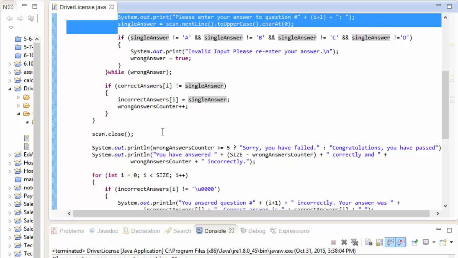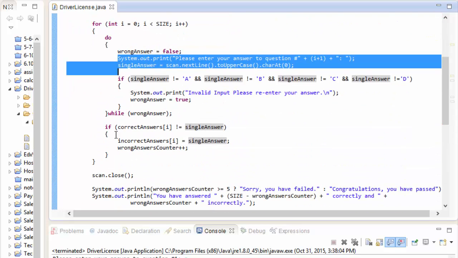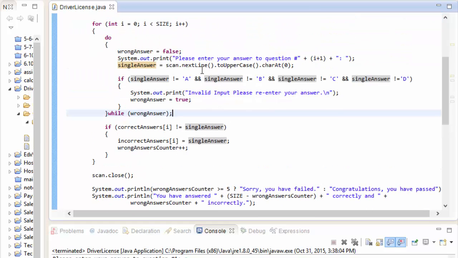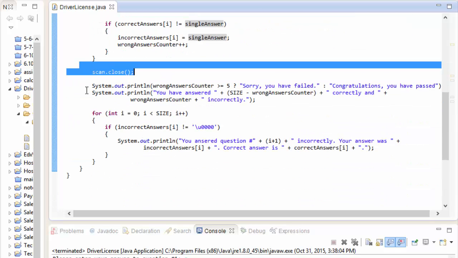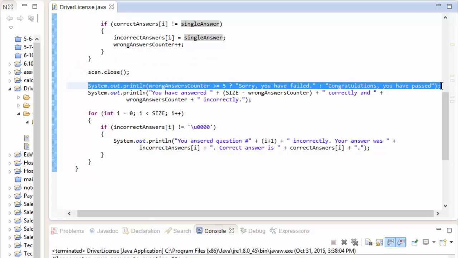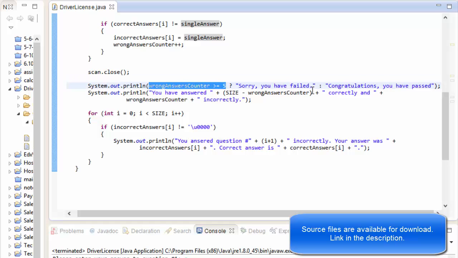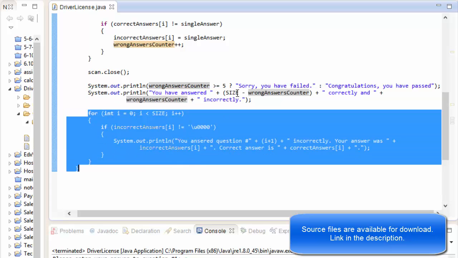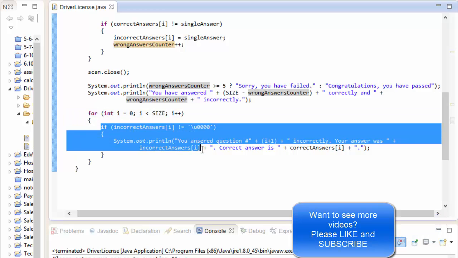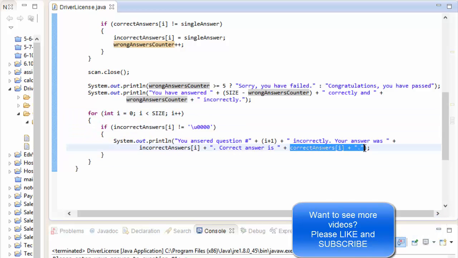Once all the questions are answered, whether correctly or incorrectly, but they have to be answered as A, B, C, or D, then we will close the scanner, and we will simply output whether the user passed or not based on the ternary operator, based on whether the user answered 5 or more questions incorrectly. We also output how many questions were answered correctly and how many incorrectly, and then in our last for loop we will output all the incorrect answers and match them with what the correct answers were. So that would be our final output.